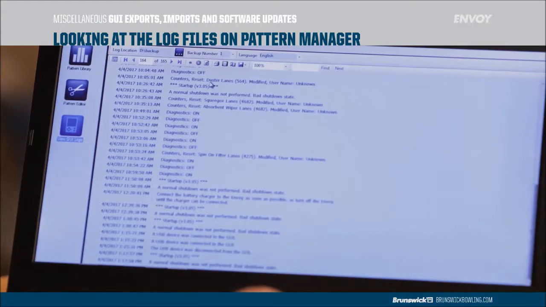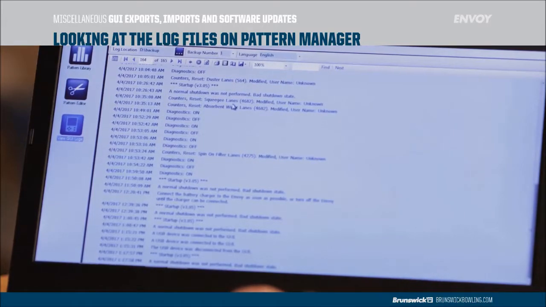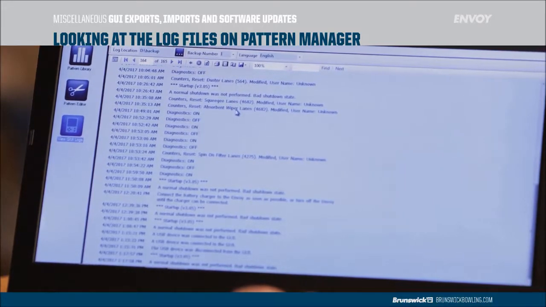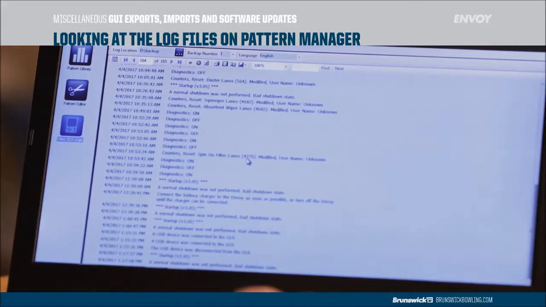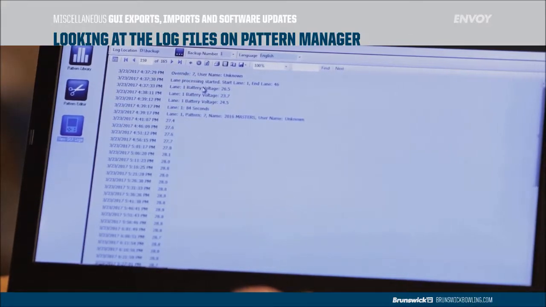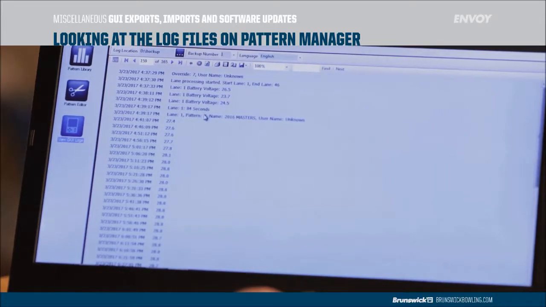So here we can see where we reset the duster cloth. We can see where we reset the squeegee and the absorbent wiper counters. And we can see where we reset the spin-on filter. We can see information on how the battery is used when we operate the machine. We can see the amount of time that it takes to complete a bowling lane. And we also know what pattern is being run and by which operator if they are using the security.